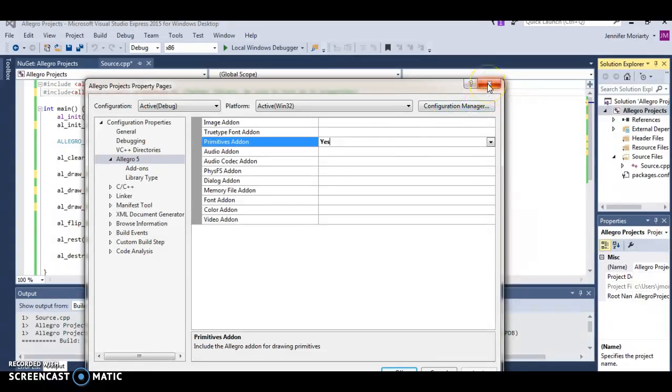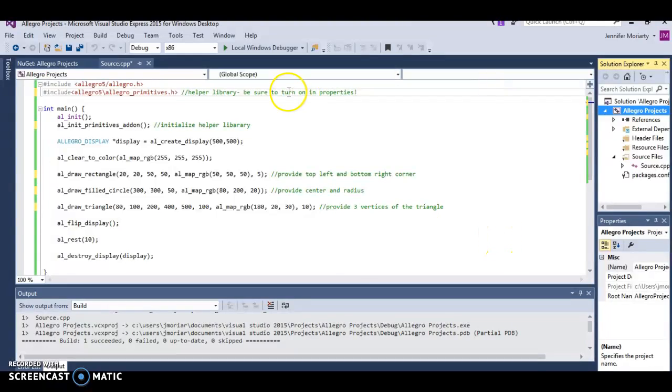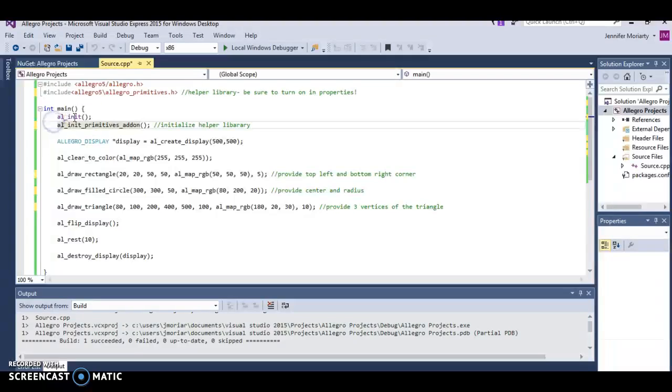As I've mentioned in a couple of the other videos, by the time you're making full games like Pong or Breakout, you're going to see a lot of things turned on in this menu. Okay, moving on here. As always, I'm going to start off by initializing Allegro. And then, anytime you have a helper library, you generally have to initialize it as well. Make sure you do that after you initialize the general Allegro library.